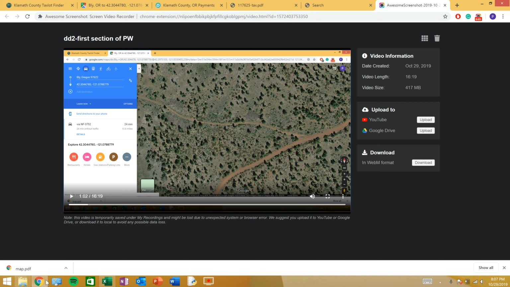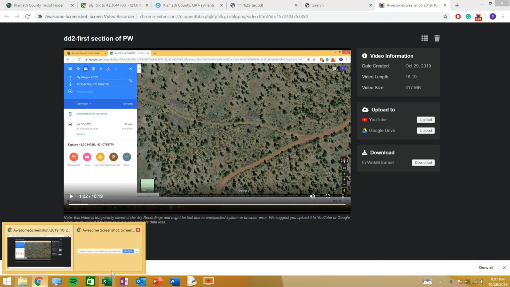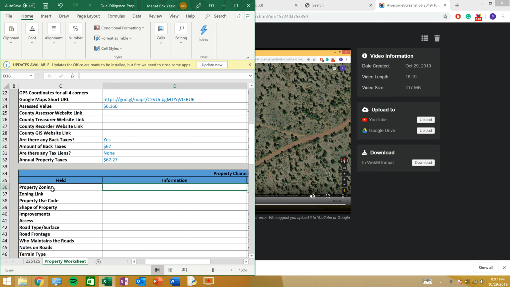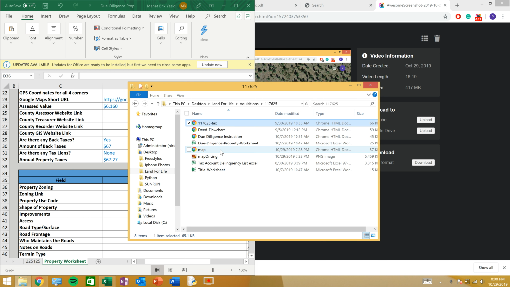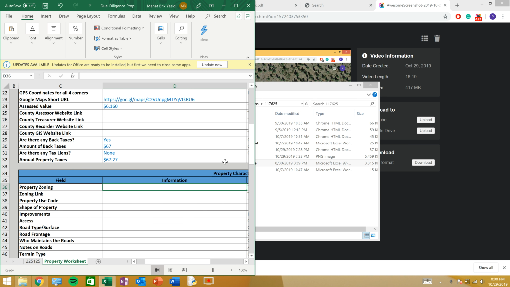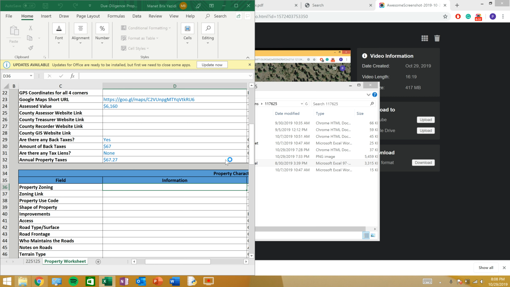So now we're on to the second part, the property zoning. We're gonna go back to our original sample folder for the new property, and we're gonna go into this tax account delinquency list, and we're gonna search for this specific property.